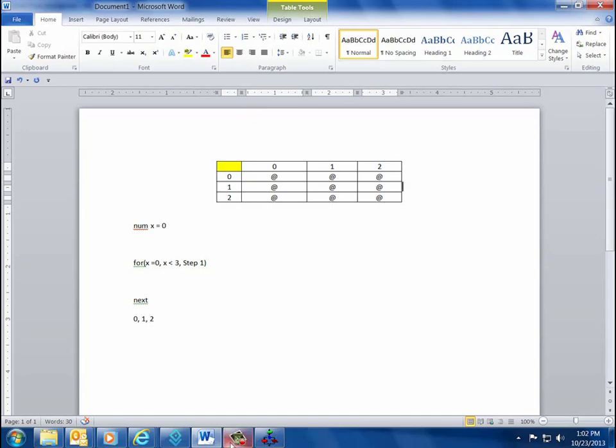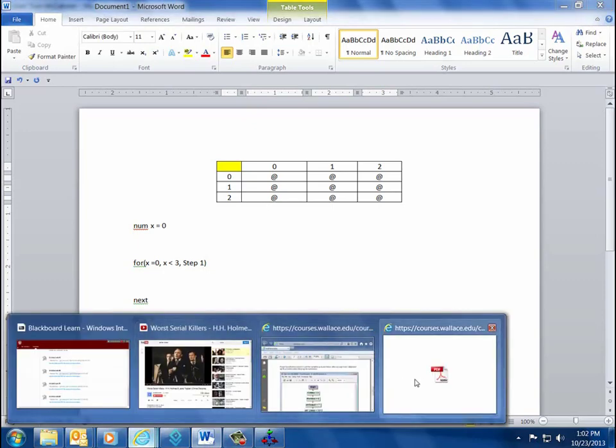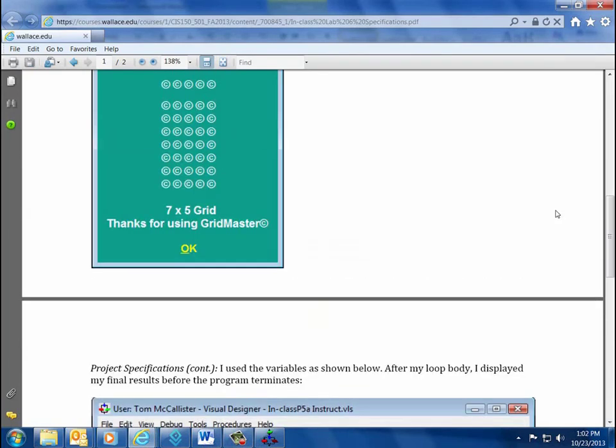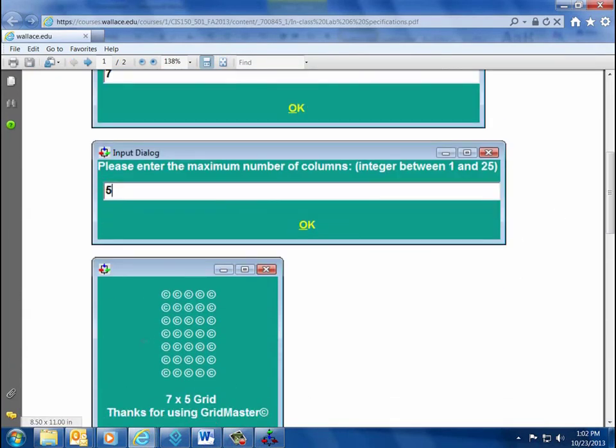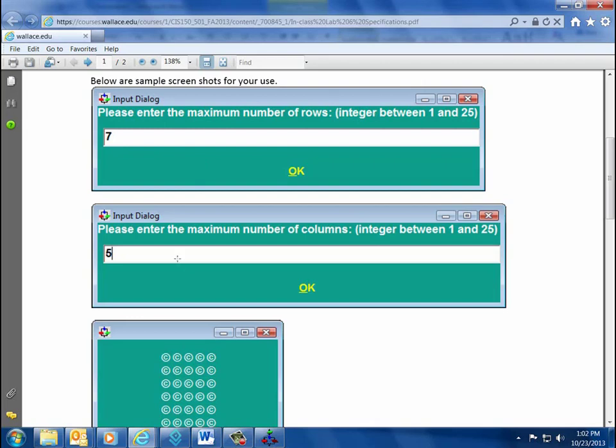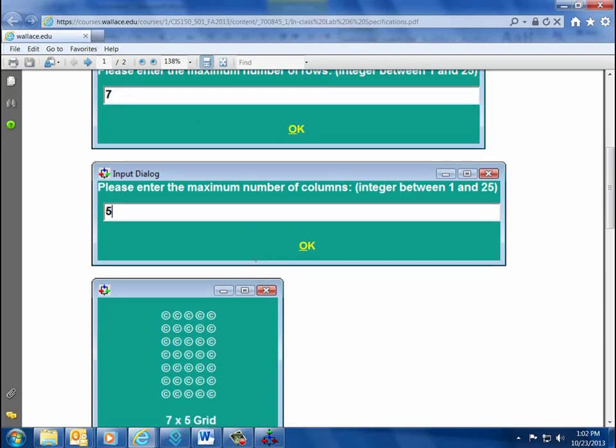But the whole key to this thing, if you go back and look at the PDF, is that we're going to be building this whole thing programmatically, dynamically, based on user input. So on the first run, they may give us a 2 and a 2, so we'll have 4 characters in there. Next run, they may give us a 7 and a 5. They can give us any series of numbers for rows and columns between 1 and 25. And we have to be able to build this dynamically based on what they give us.